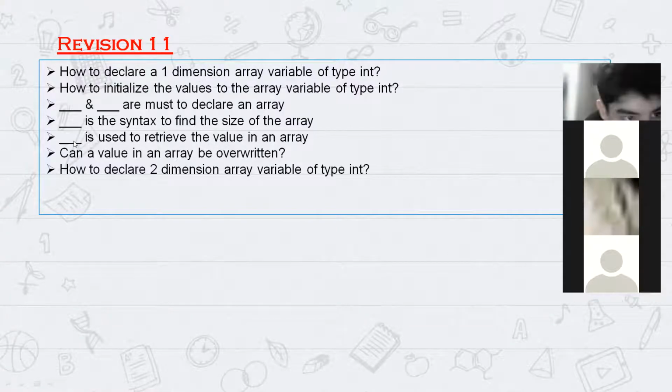Advai, this one I already asked you, so can you repeat the fifth one? Dash is used to retrieve the value in an array. So it is the array name, and then inside we put the square brackets for indexing, the index value. You just mention the index of an array.